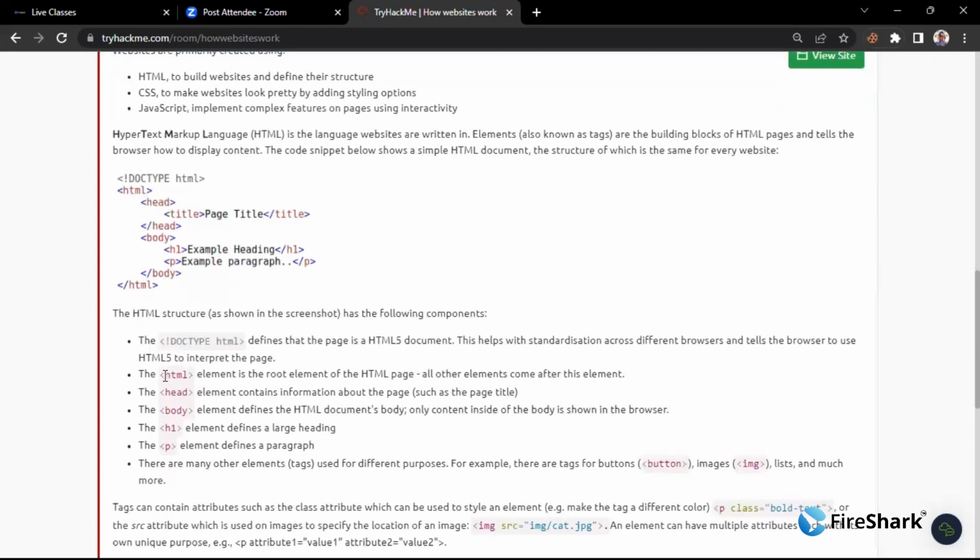And the next one is html. This is the root element of the HTML page. And then the head. This basically contains the information about the page, such as the page title. Head contains the title and body contains the content of that website. And H1: there are six header sizes. H1 is the highest one, then H2 is lower than H1, and so on till H6. H1 displays the larger heading.